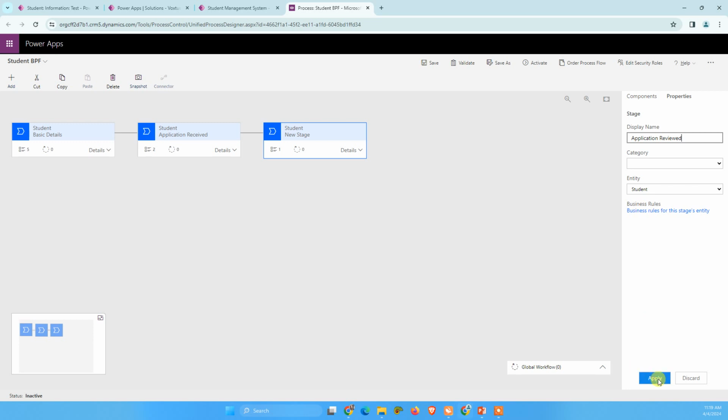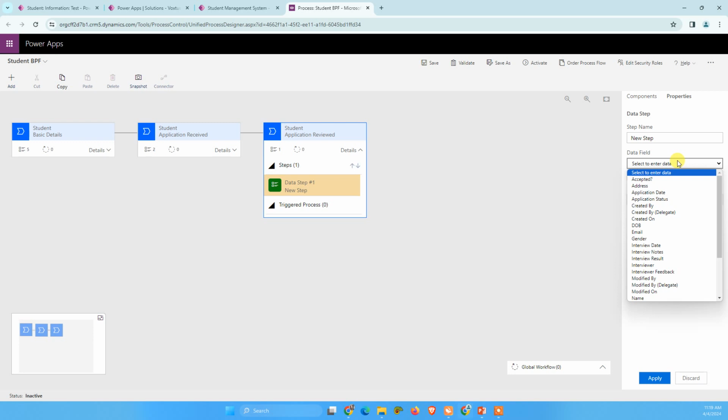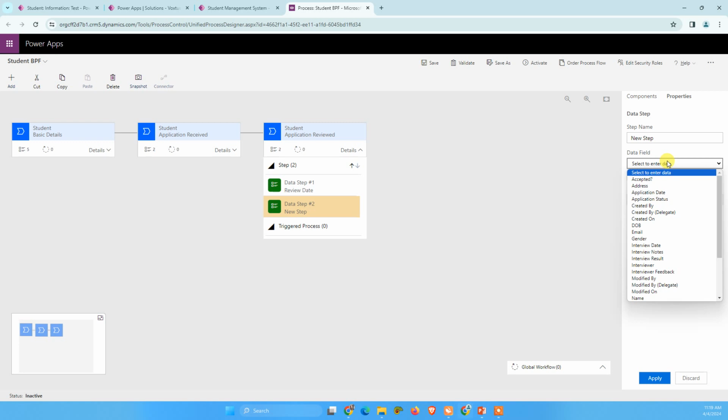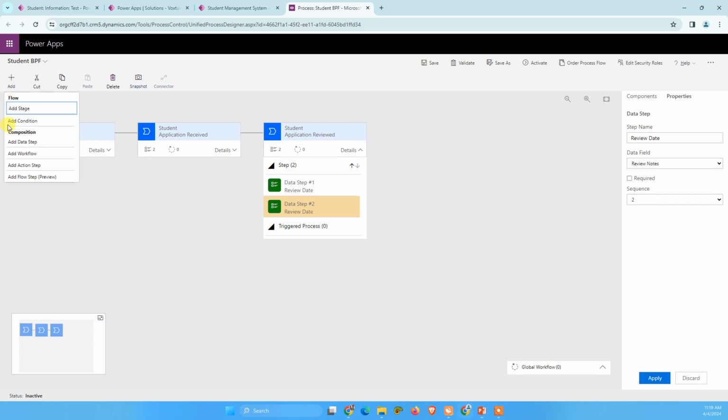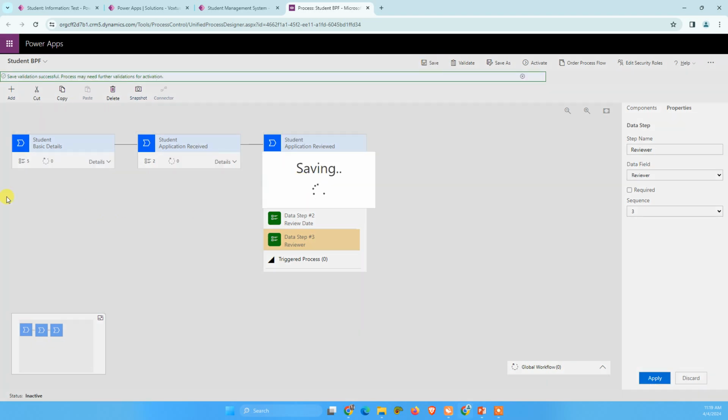Okay, and I'm going to just apply it, and inside it I'm going to add data steps: review date, and reviewer notes. Okay, and I'm going to add one more data step here, reviewer. I'm going to add reviewer also. Fine, now I'm going to save it.